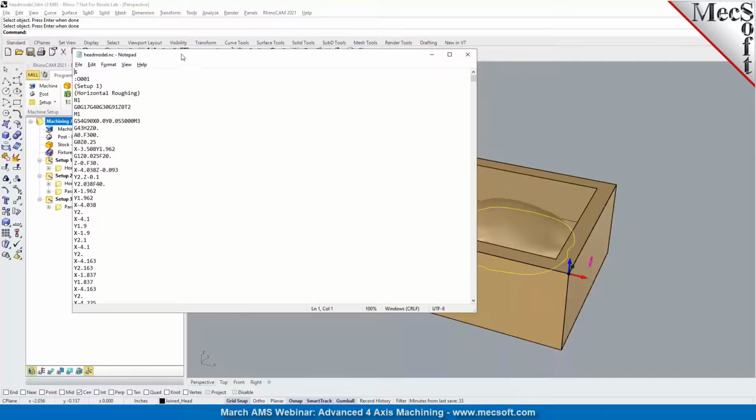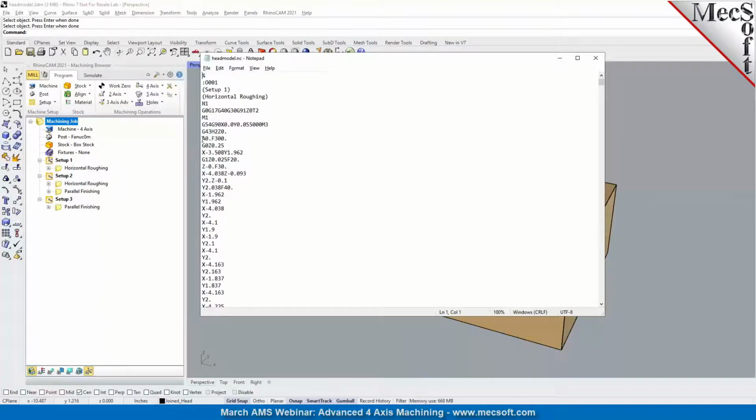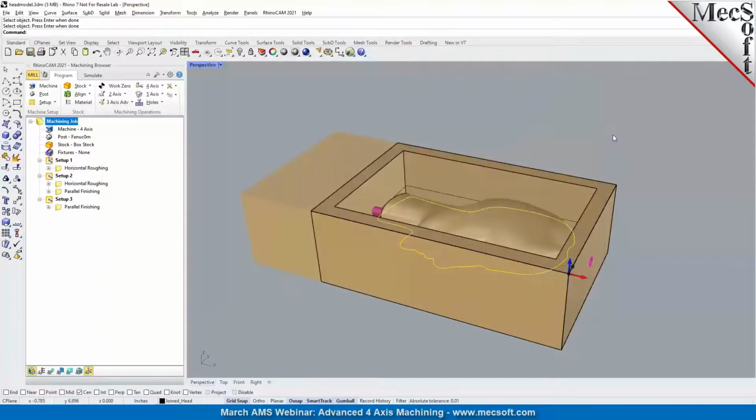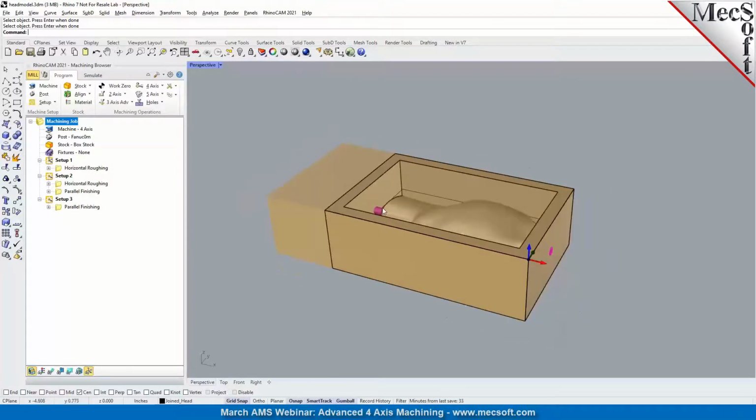And you'll see that the rotate table setups for the first orientation is A0, and the next one would be A180. You can look for A180. So the next roughing operation under setup is A180, and then it goes back to A0 to program the setup number 3. And then the part is now ready to be run on the machine tool.